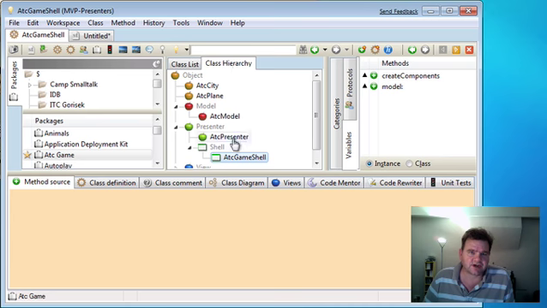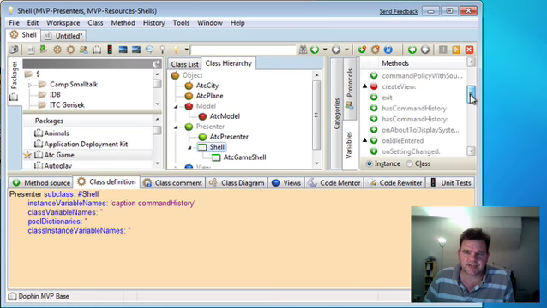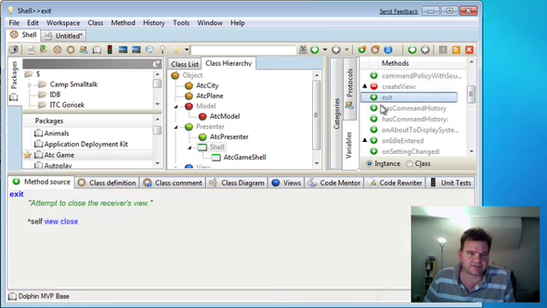We can find out where that's implemented. If we go over to the class hierarchy view here, if we look in shell, you'll see that that message is indeed implemented here as closing the view.